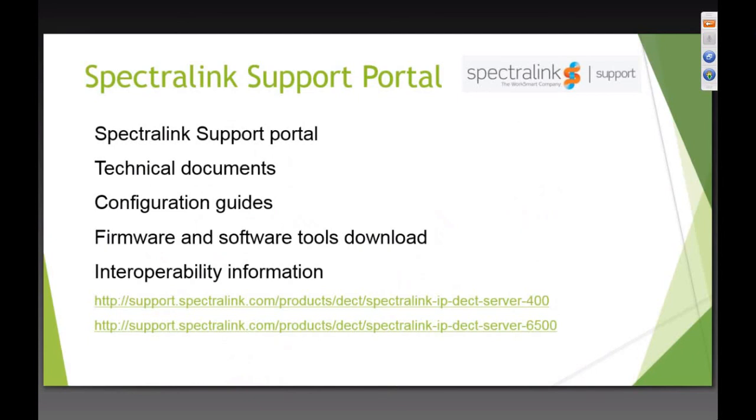On a final note, there's an excellent support portal from Spectralink, which is located at support.spectralink.com, and that's got a wealth of resources for both administrators and users. So I certainly suggest, if you're working with these products, you have a look at the support portal as a starting point for any of your documentation or technical needs.